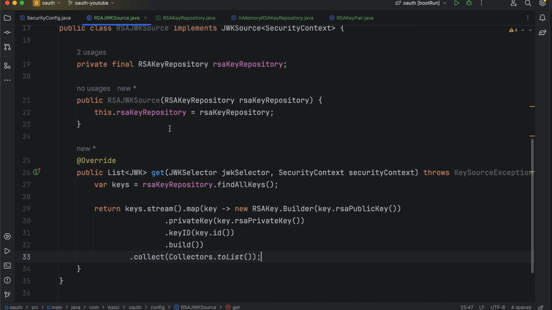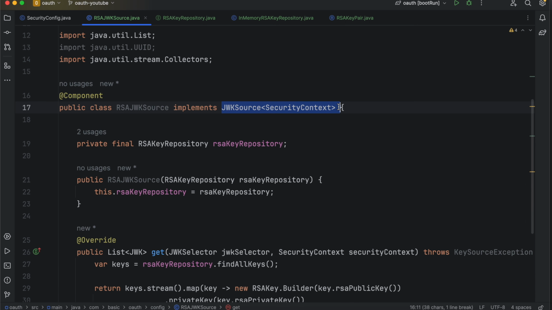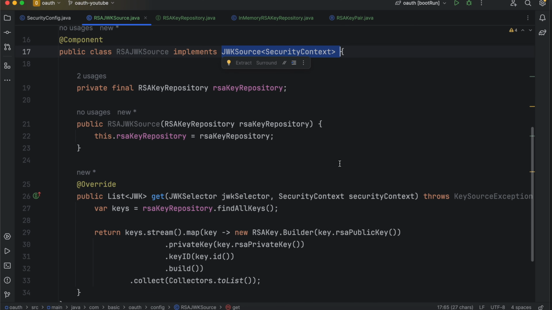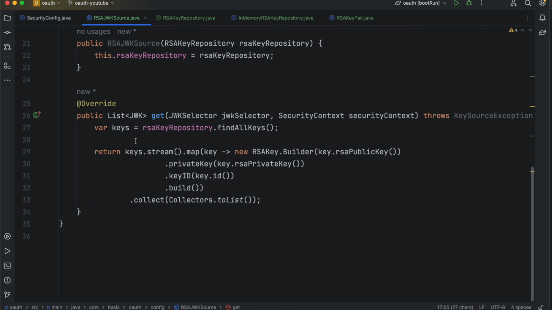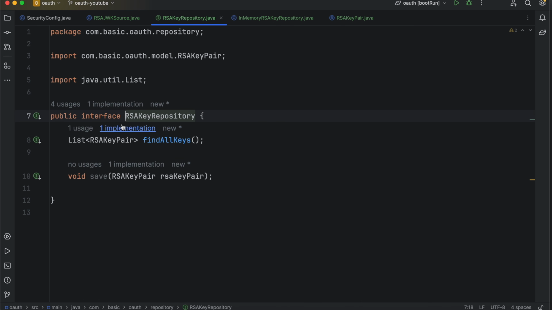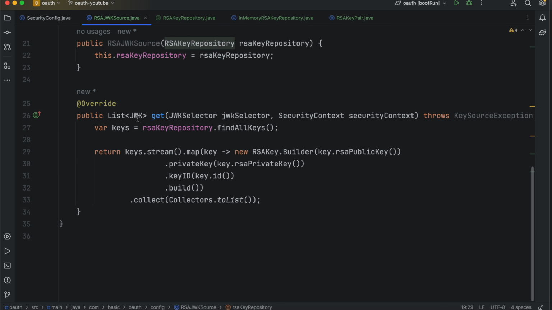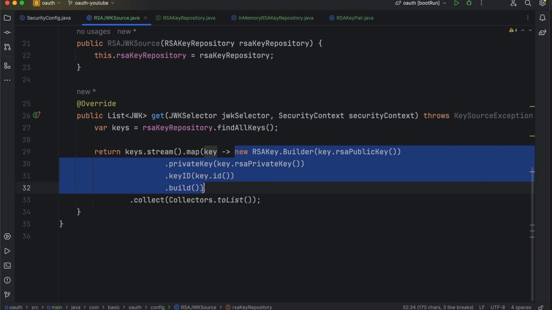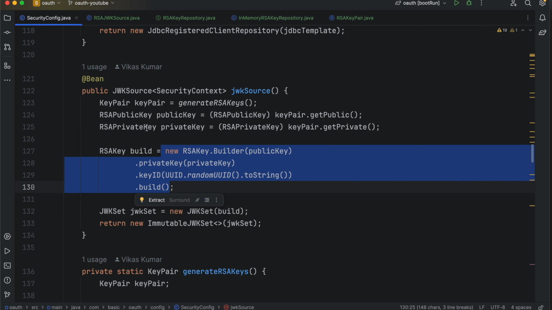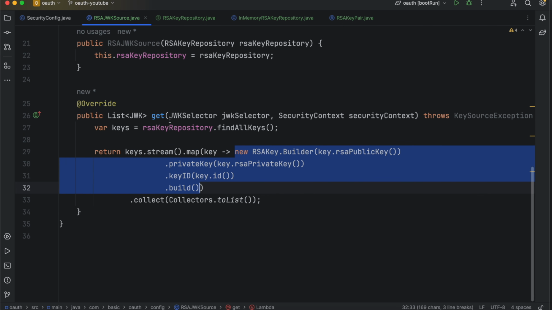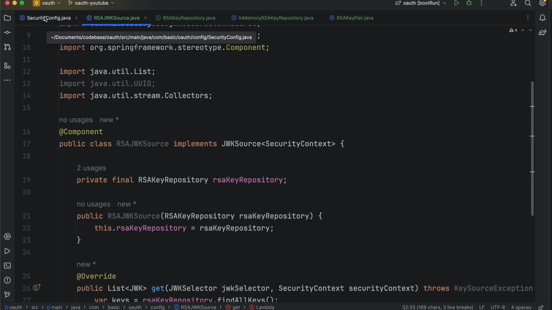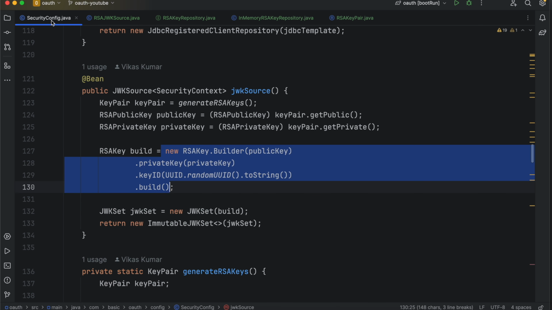From here, if you see, when we implement this JWK source, which comes from the Spring Boot OAuth authorization server dependency, in our repository we have created a custom RSA key pair. So we just need to create a JWK source corresponding to every key pair we have. This is how we create it, just a copy paste from here. So now we have the JWK source. Now let's configure all those things. I hope it's clear for you.